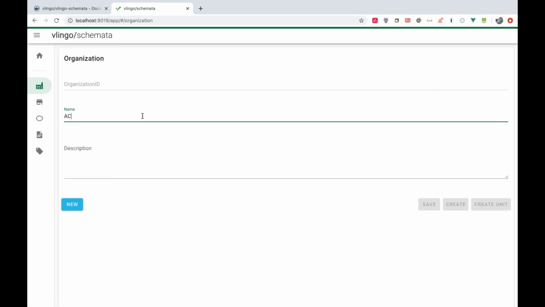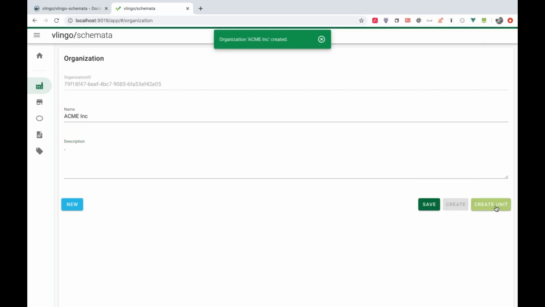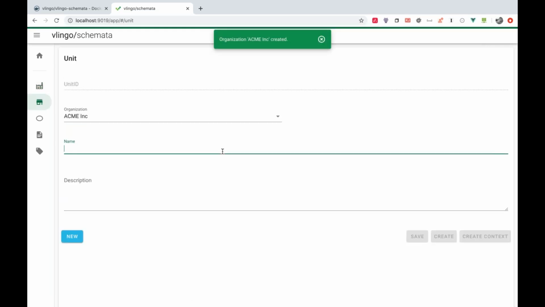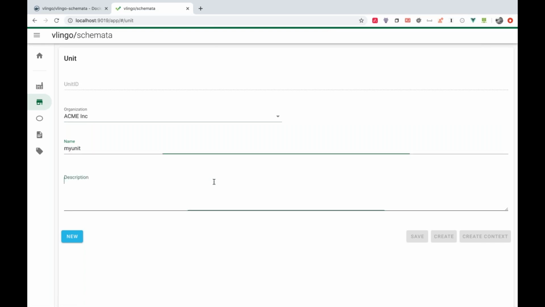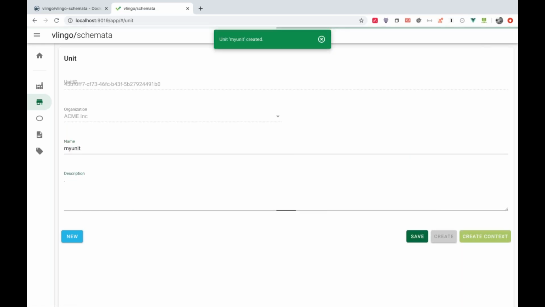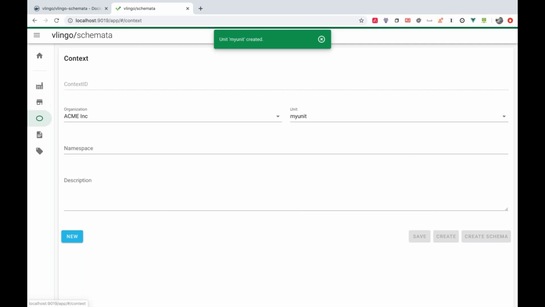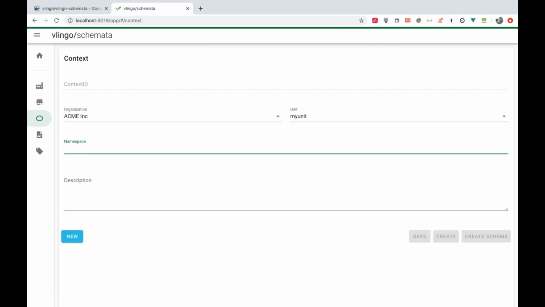We can create it using the interface, but that's kind of boring. Let's do it anyway. My unit. You notice I'm now jumping through the hierarchy from top to bottom. I can give it a namespace for our bounded context, my unit context one. I'll just put in an empty description.